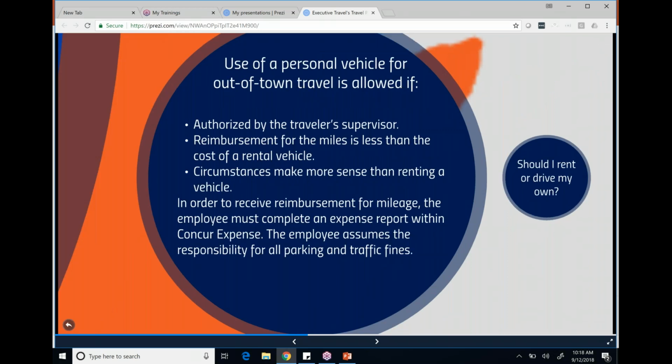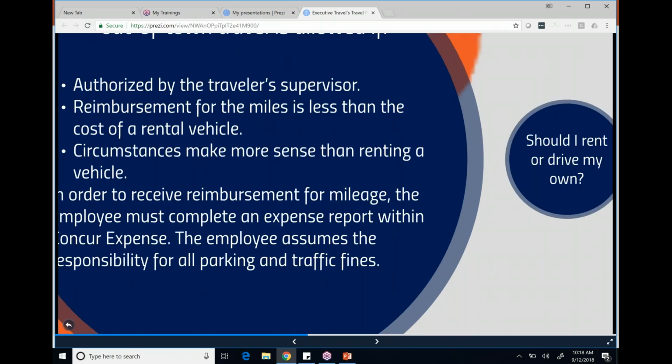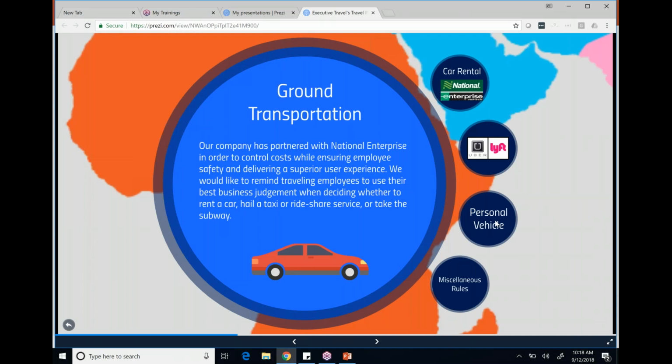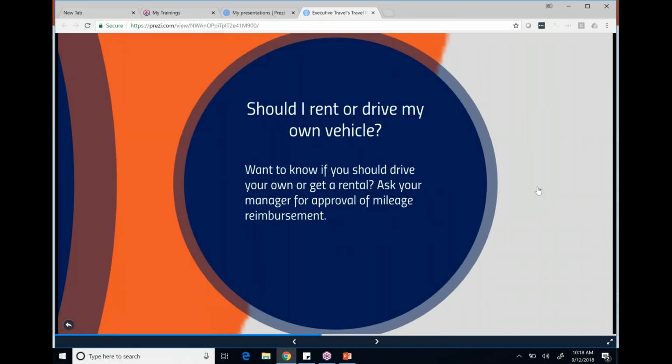You can see that there's additional information. Sorry for doing that there, getting everyone a little bit seasick. You can see that the company has additional direction on how to handle use of personal vehicles.